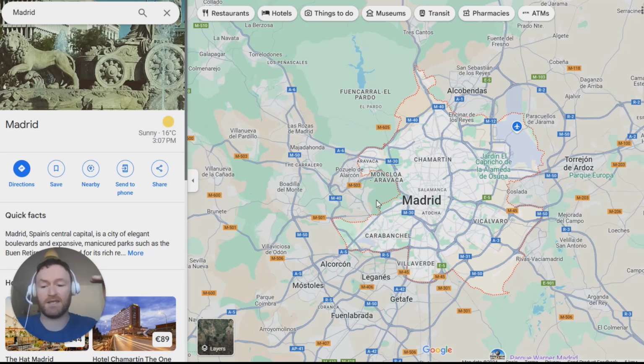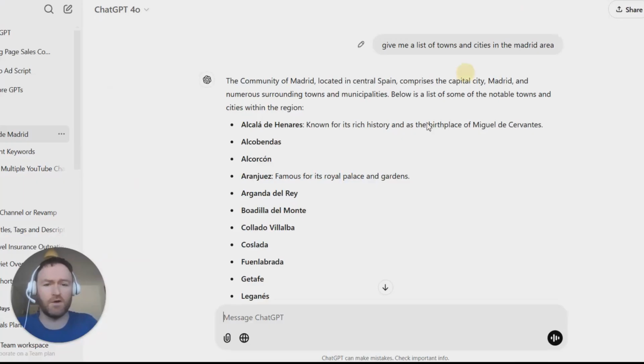Another thing that you can do is rank in the Google search engines for these towns. I've just gone over to ChatGPT and I've said, give me a list of towns and cities in the Madrid area. Then it churns out this list here and you can target all of these. To rank in Google search engines for this, you would create a LinkedIn article. LinkedIn articles rank really highly at the moment. So you can create a LinkedIn article for best plumber in Alcorcón, Madrid, best plumber in Arganda del Rey, Madrid.